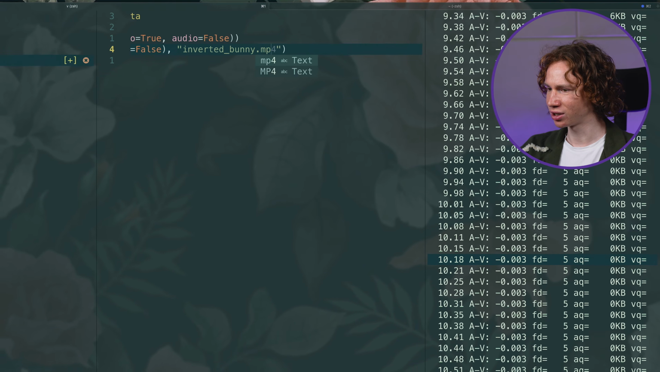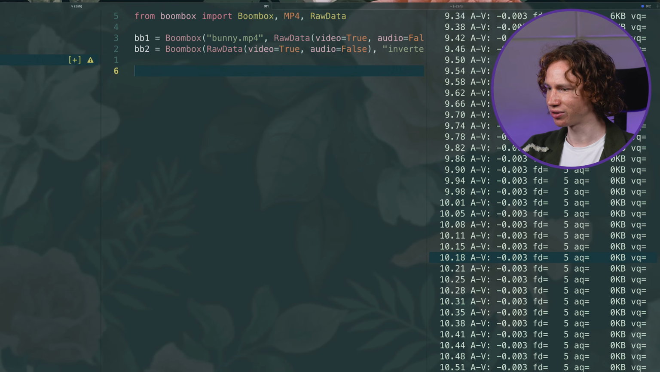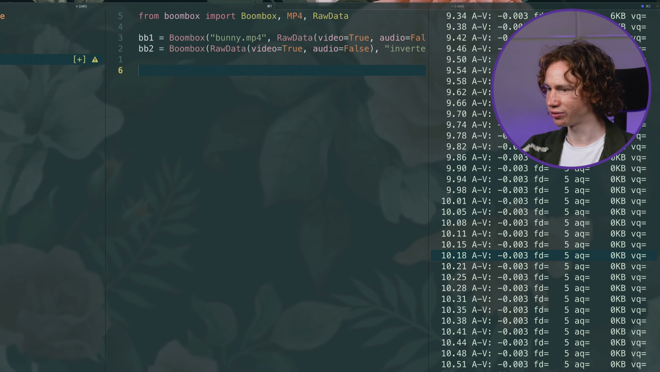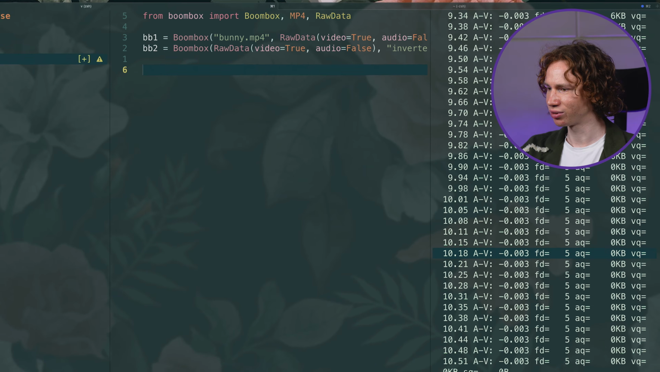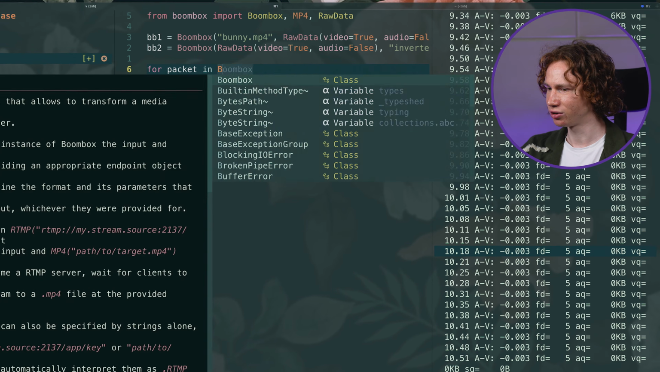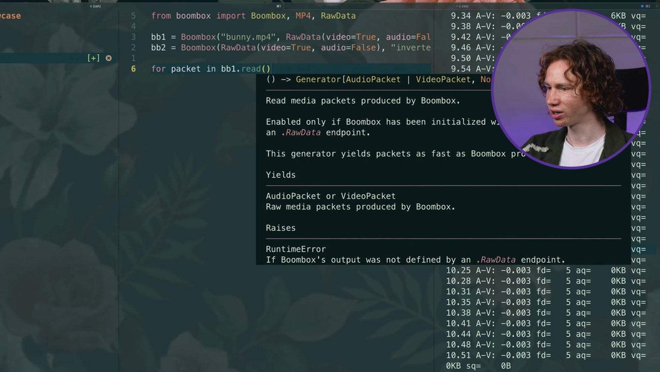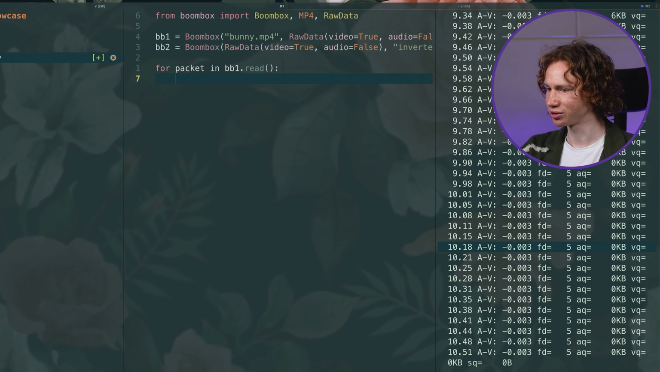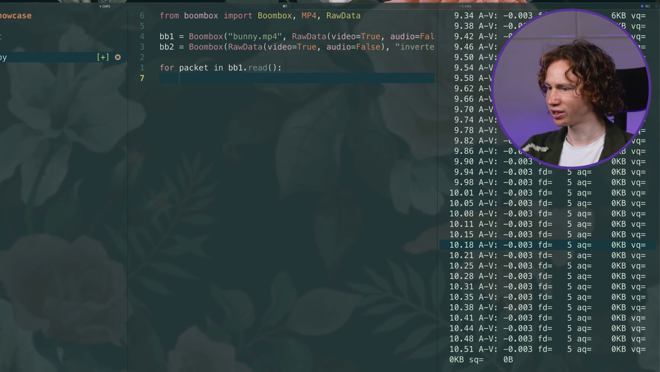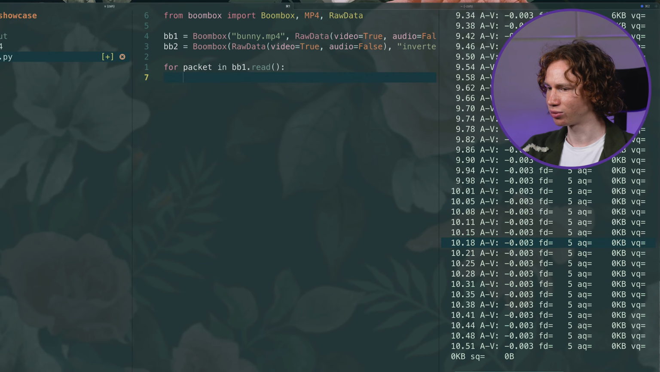If we use it to define an output of Boombox, then the read method will become available. This method yields media packets that we can interact with. This means that if we use a for loop, like so, then the packet variable will contain a new frame each iteration. If we define an input with raw data, then we'll need to provide packets for Boombox with the write method.